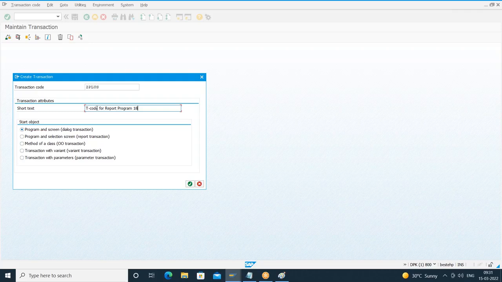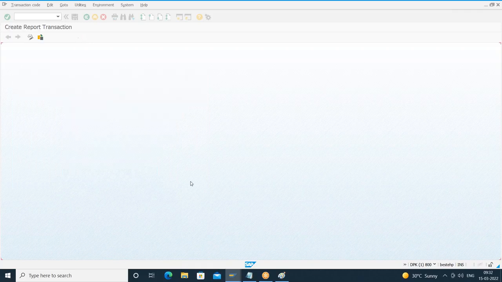What is our agenda now? We are trying to create the T code for a report program. So choose the second radio button, program and selection screen. What about the other radio buttons? We will see them during the course, as and when required. As of now, we are creating the T code for a report program. So choose the radio button, program and selection screen, continue.